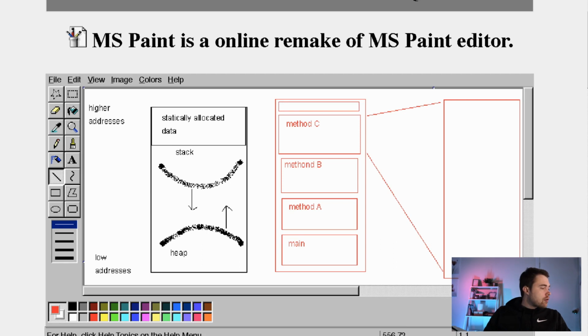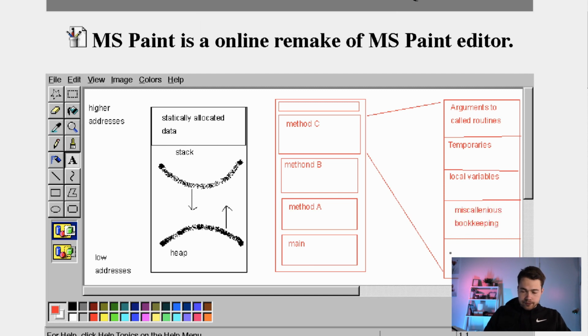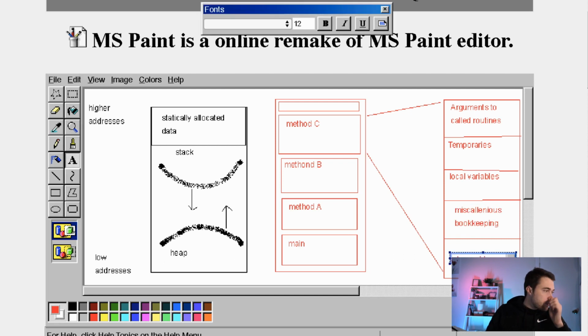There'll be 1, 2, 3, 4, 5. So these will be arguments to called routines. This will be all the temporaries. Here we're going to have local variables. Then here we're going to have miscellaneous bookkeeping, and the return address.